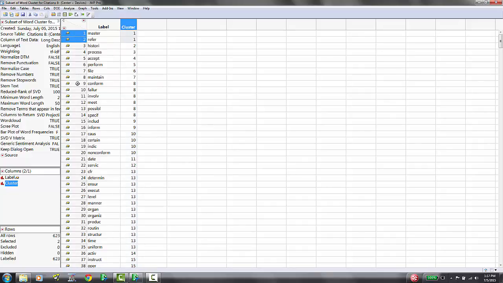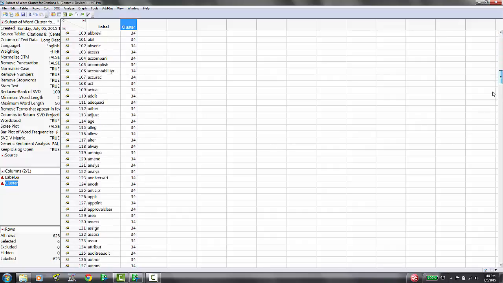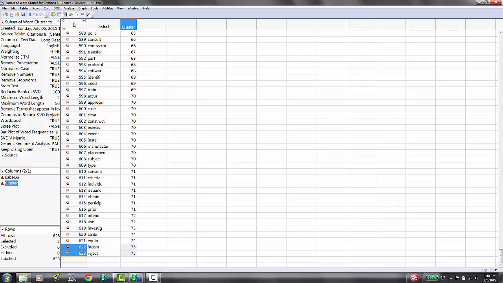Looks like these words right here cluster together. Failure, involved, meet, possibility. Let's look at a few other ones as we move down. You should see that what I did is I clustered these into 75. Incoming, reject, reject incoming. Those are words that appear together. Calibration equipment appear together. And here, I always try to look at, like, here's 3 words that appear together.